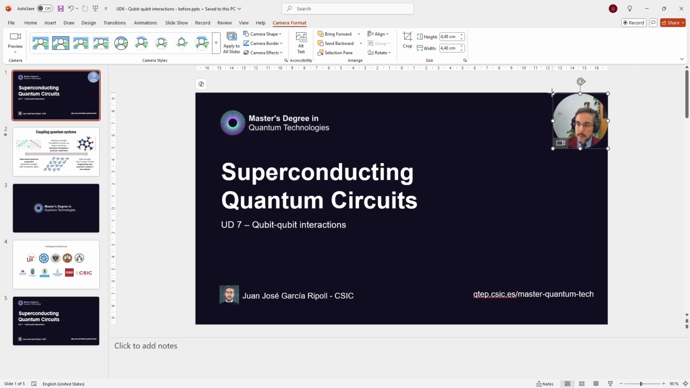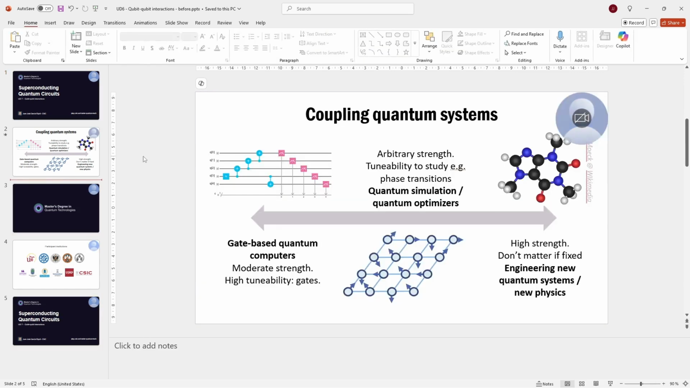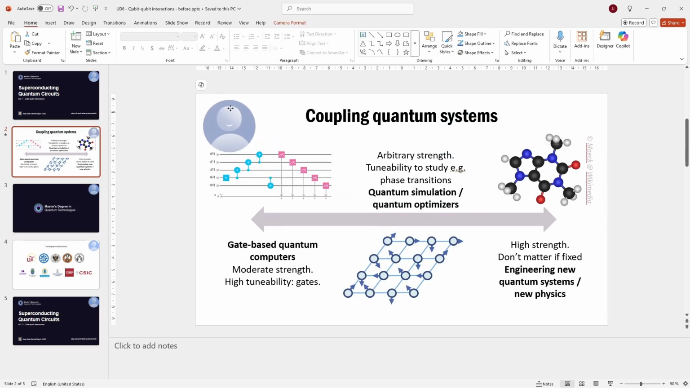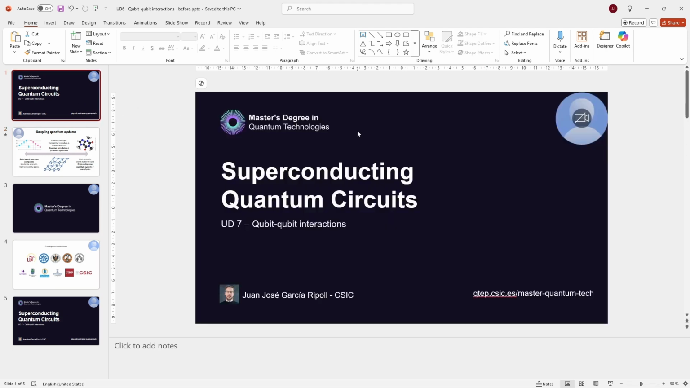So once this is set up, I can switch this off and copy this to all slides. You can decide to reposition your face in other places so as not to clutter the things you want to show. But after this retouching, you go back to the first slide and we're going to record.